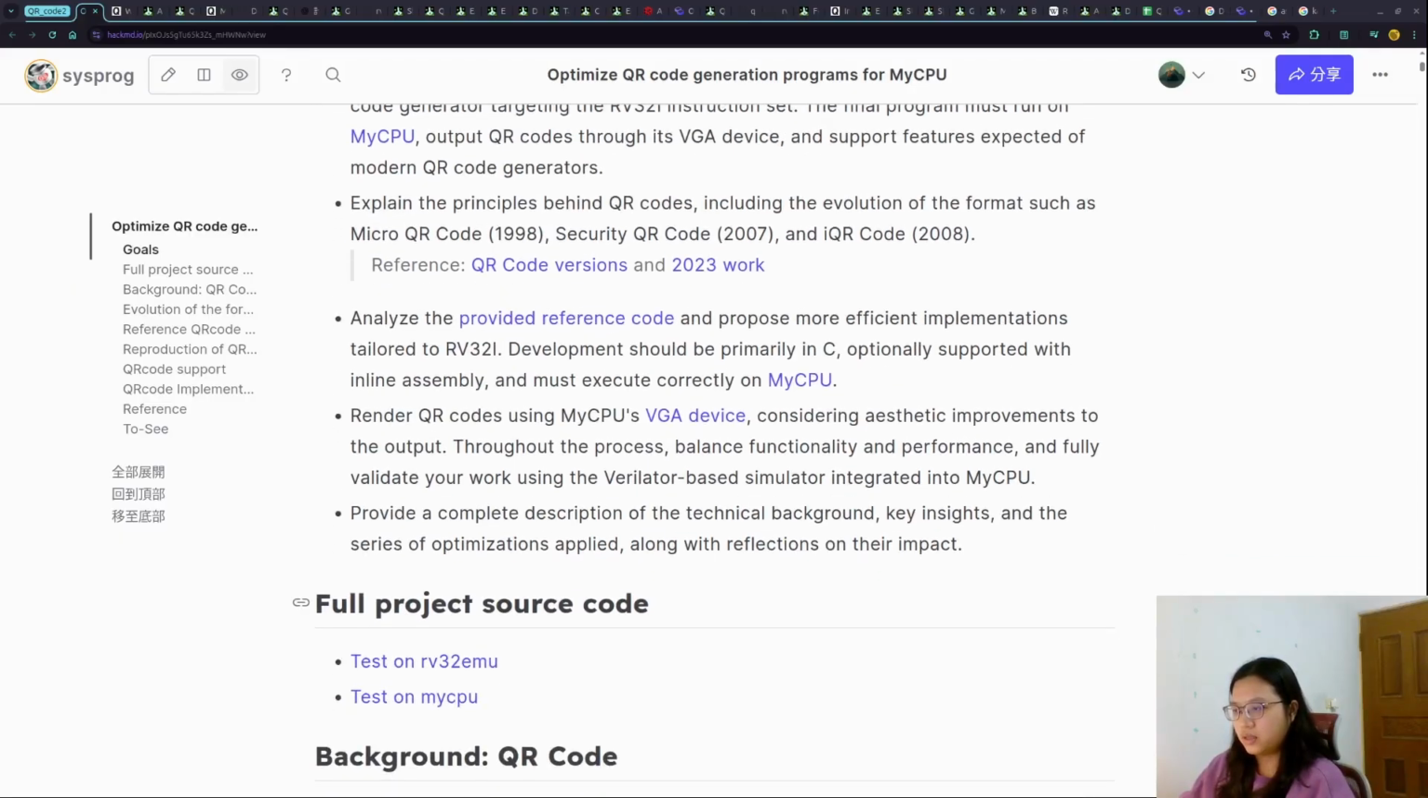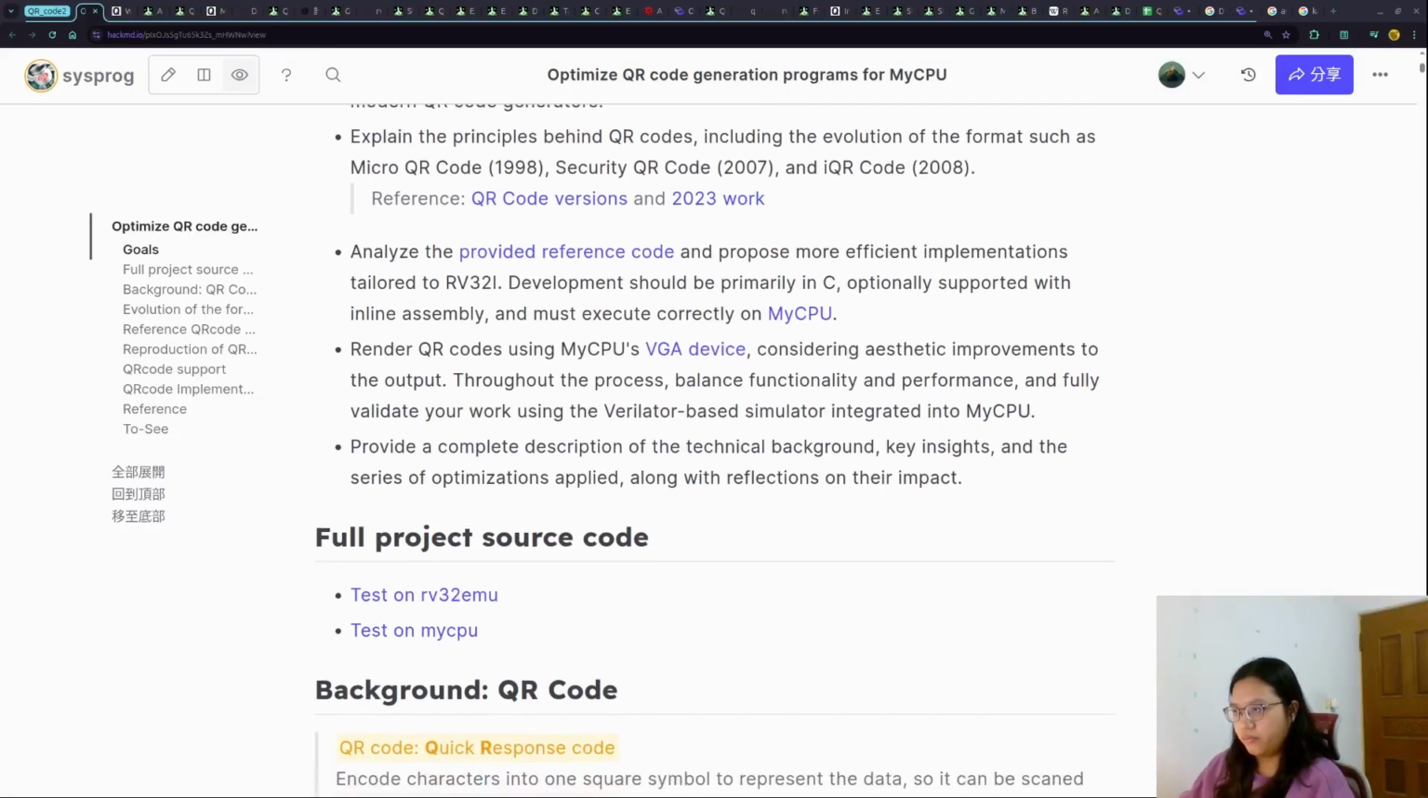The first part is the project source code link. There are two links. The first link is to run the QR code generation on RV32EMU. I use it to test the QR code generation code functionality at the beginning process of this term project. And the second one, the target of this term project, is to run the QR code generation on my CPU.